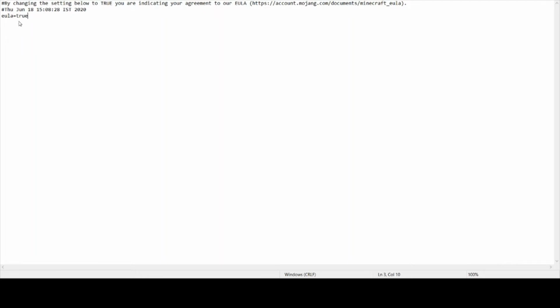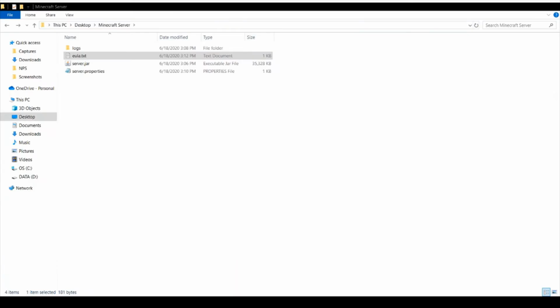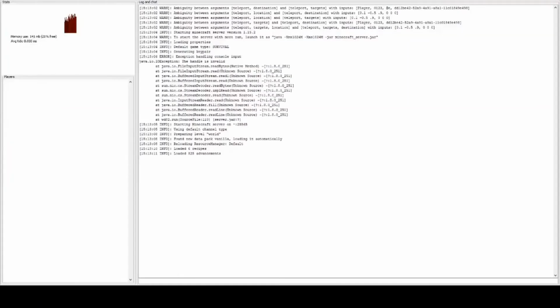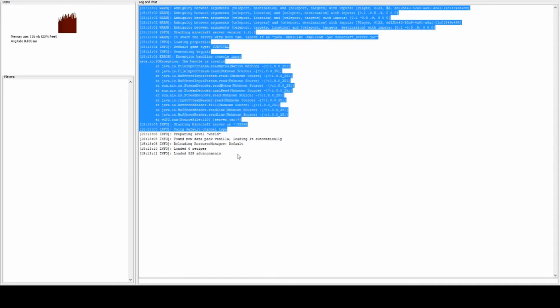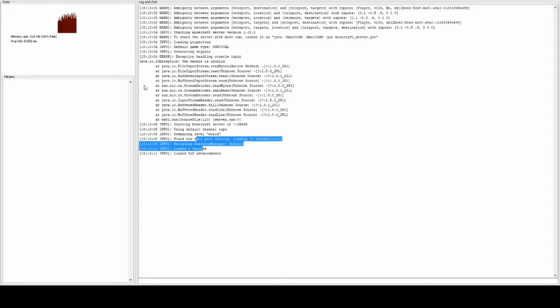Now save the file, and then you can close it. Now, in this same folder, you want to go to server.jar and run it again for the second time, and this should actually turn on your server, as we will see in a few minutes. So as you can see, our Minecraft server has started up. It's not actually started as we cannot yet connect to it, but this is all the information about the Minecraft server loading up.